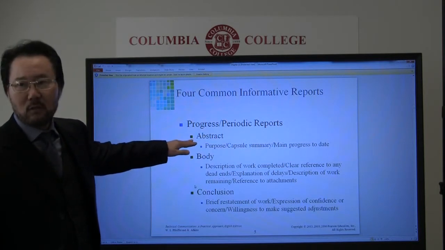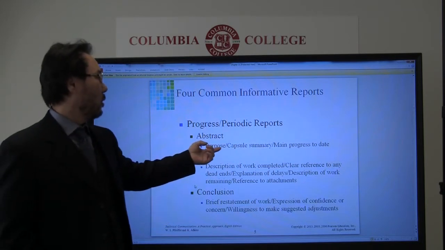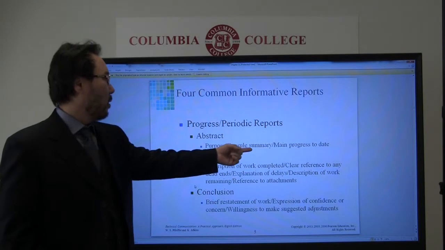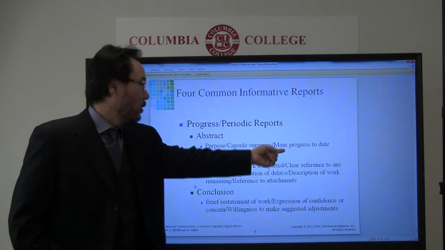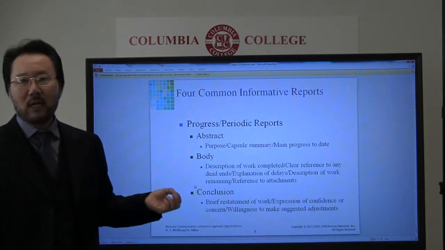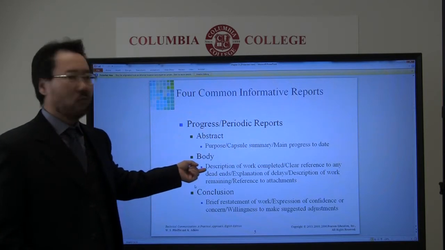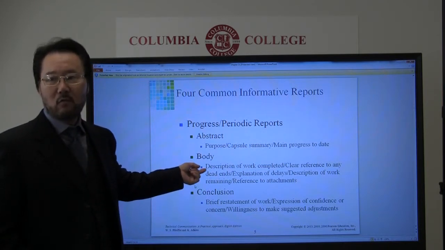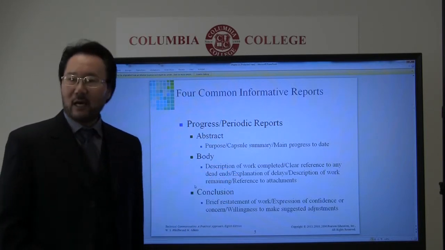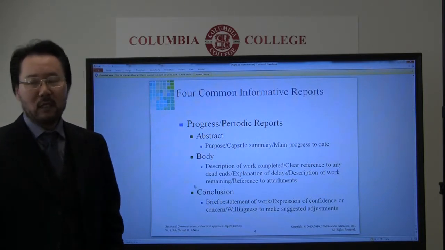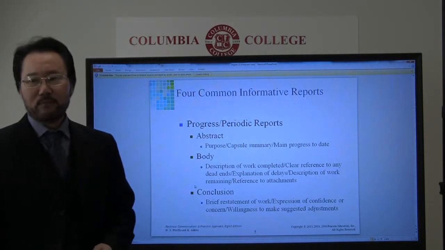Abstract is the introduction. In the introduction, you will specify the purpose of the project and give a brief summary, and you want to give them the main progress up to date. In the body, you will explain a description of work completed, clear reference to any dead end, or explanation of any delay, description of work remaining, and references. You want to attach those documents.